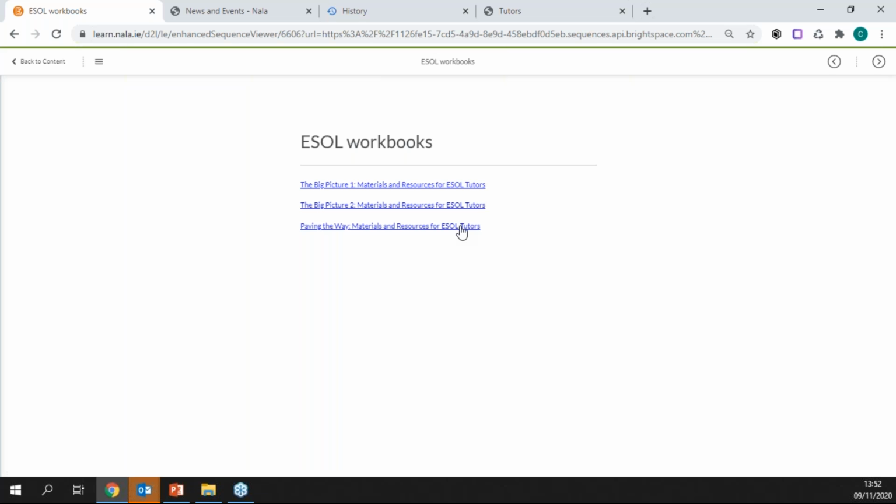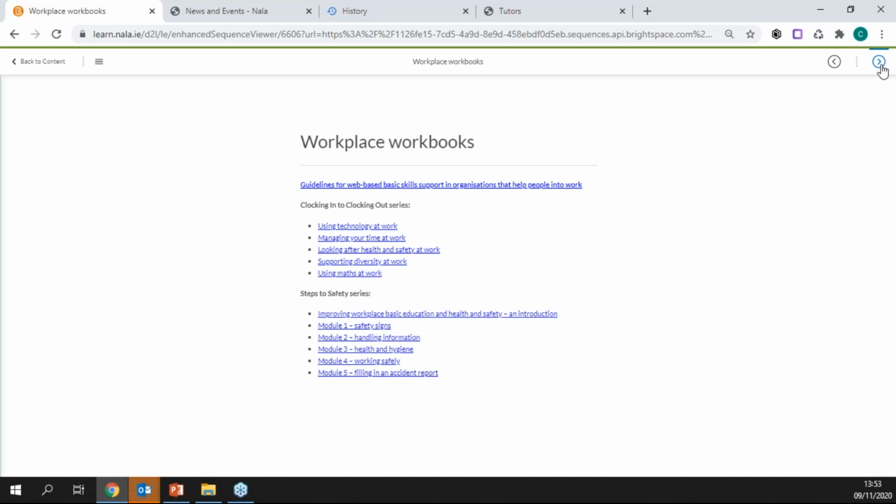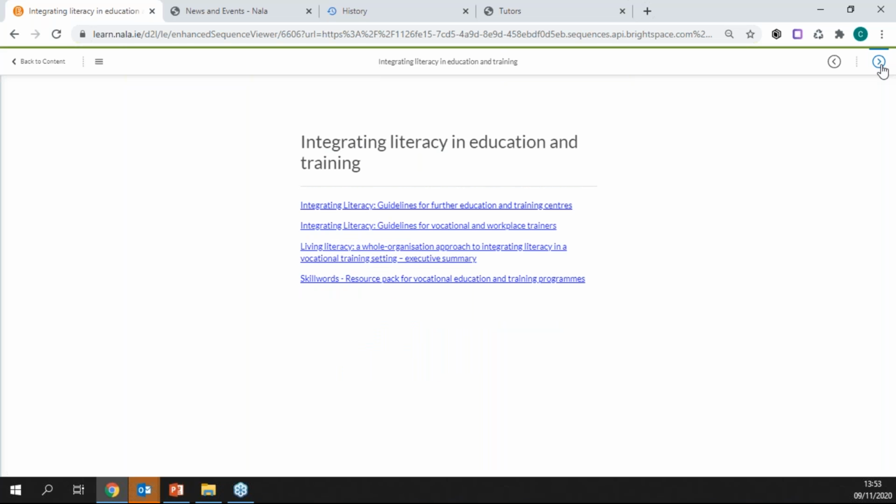Would there be something around, let's say, initial assessments with computer literacy? I don't think we have. We certainly don't have anything up there at the moment around digital literacy, but I can have a look, see what we might have available.